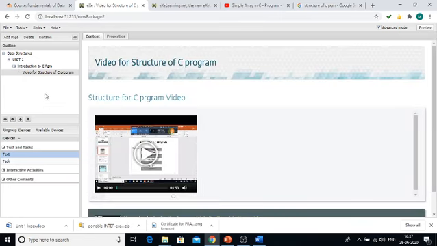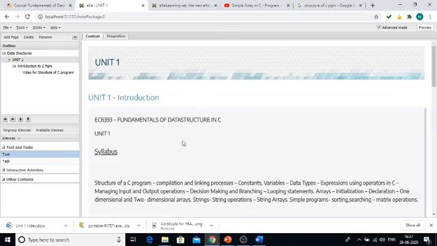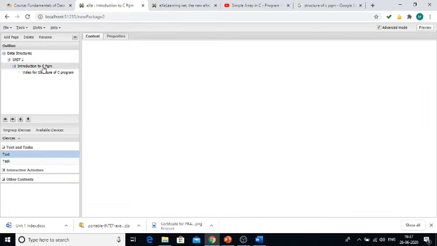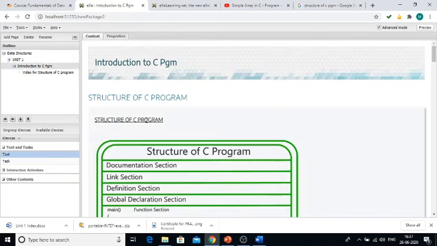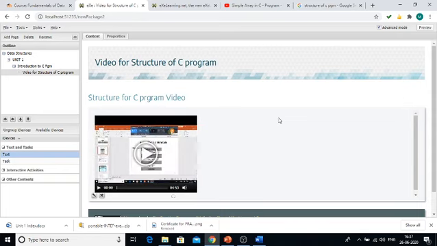Alright, so I have created my e-learning content for data structure. Inside the data structure course, I have the unit 1 contents, the unit 1 syllabus, and the first topic under unit 1 is introduction to C program, which has the structure of C program. And the structure of C program will have a video followed by the material. Able to understand? So now I have created my e-learning content. Now I have to save it.